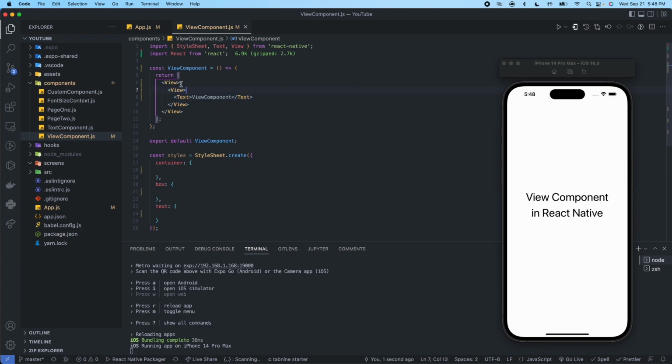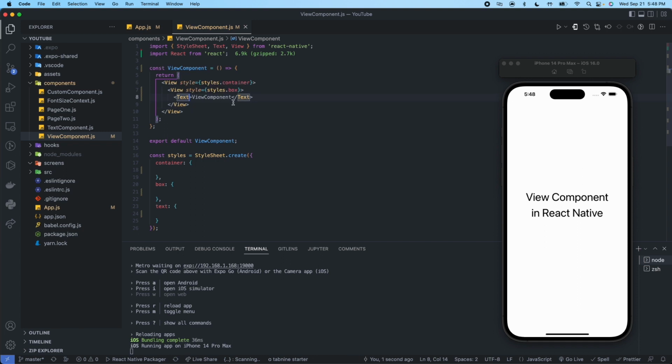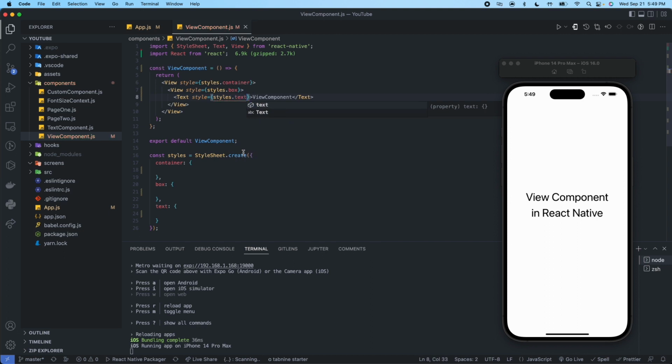Okay, so for this view component, we're going to have style equal to styles.container. For this view component, we're going to have style equal to styles.box. And for this text component, we're going to have the style equal to styles.text.